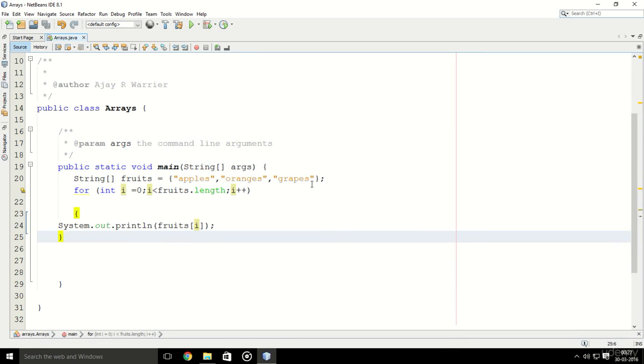So instead of just going ahead and typing fruits of 0, fruits of 1, fruits of 2, we used a simple for loop to access each element of the array. Now isn't that awesome? This is one of the most commonly used applications of a for loop. We can use a loop to access each element of the array and manipulate it as we want. Okay, so that is all about accessing each element of the array using a loop.